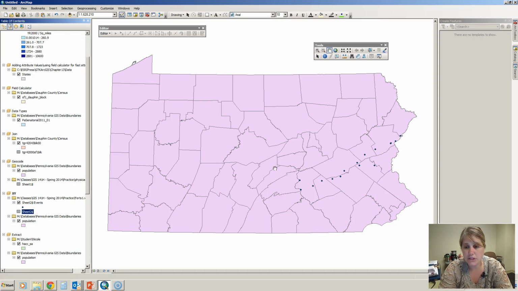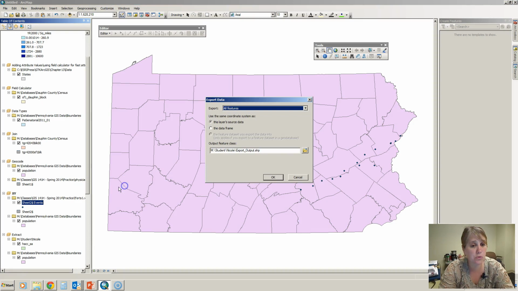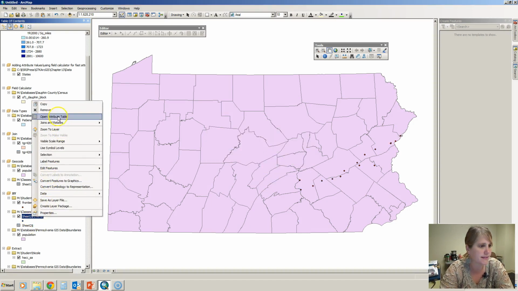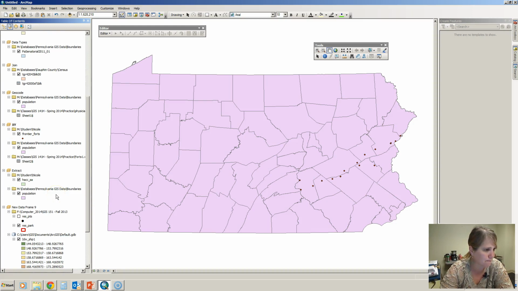Again, just like the join, this is not a permanent thing that exists somewhere else. All we are doing here is displaying the data. It's not actual saved data yet. If we want to save these, we would have to go to Data, Export Data, and call them what they are. I'm going to just call this Frontier Forts. And add it to the map. Now I can get rid of this, and I can get rid of the table. So that's working with XY data.